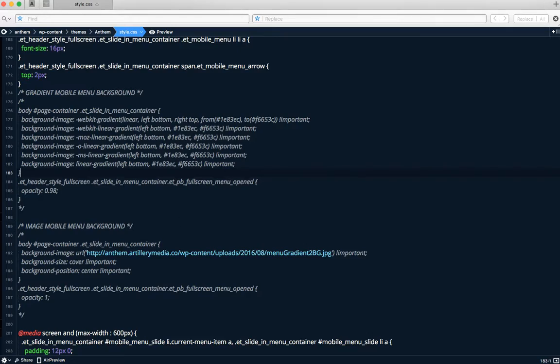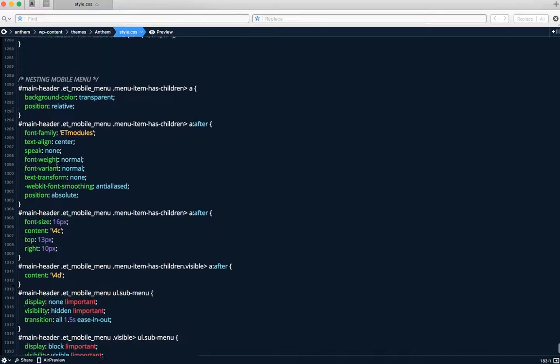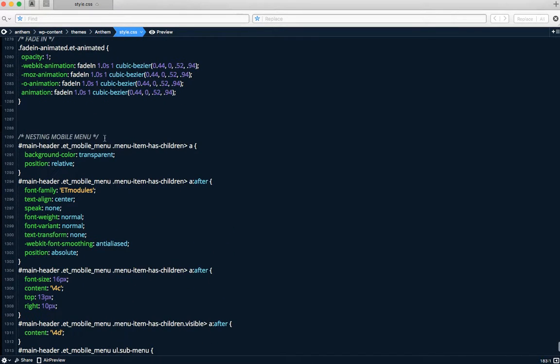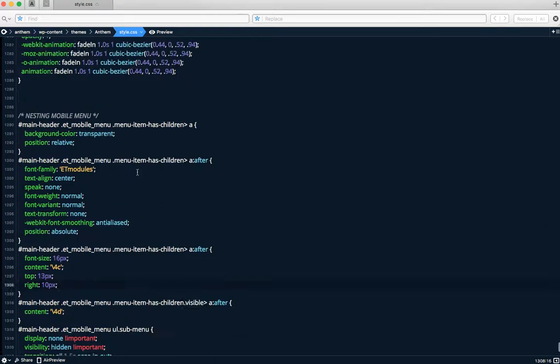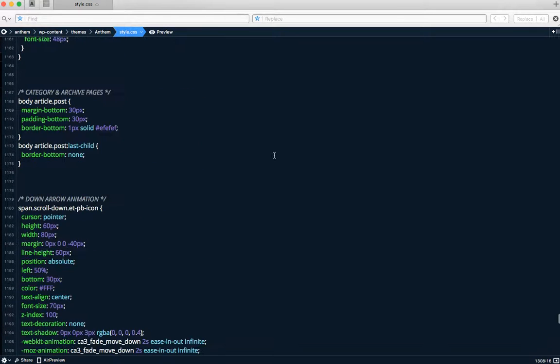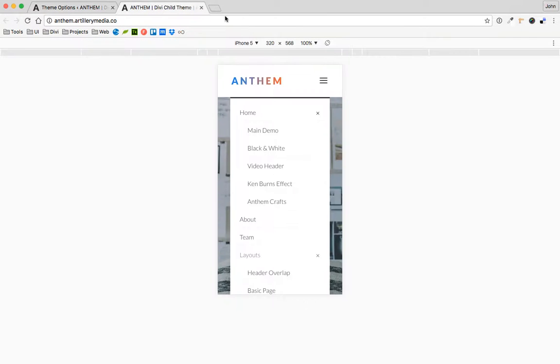And then also in the CSS at the very bottom of the file, there's this nesting mobile menu. I will either comment this out or get rid of it. I'm going to leave it in because I think it's handy. But that's how you would get rid of that feature.